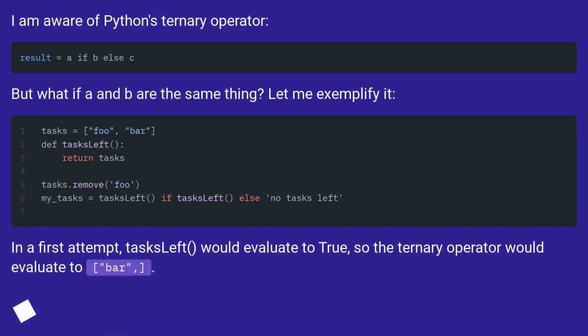Evaluate variable assignment. I am aware of Python's ternary operator. But what if A and B are the same thing? Let me exemplify it.